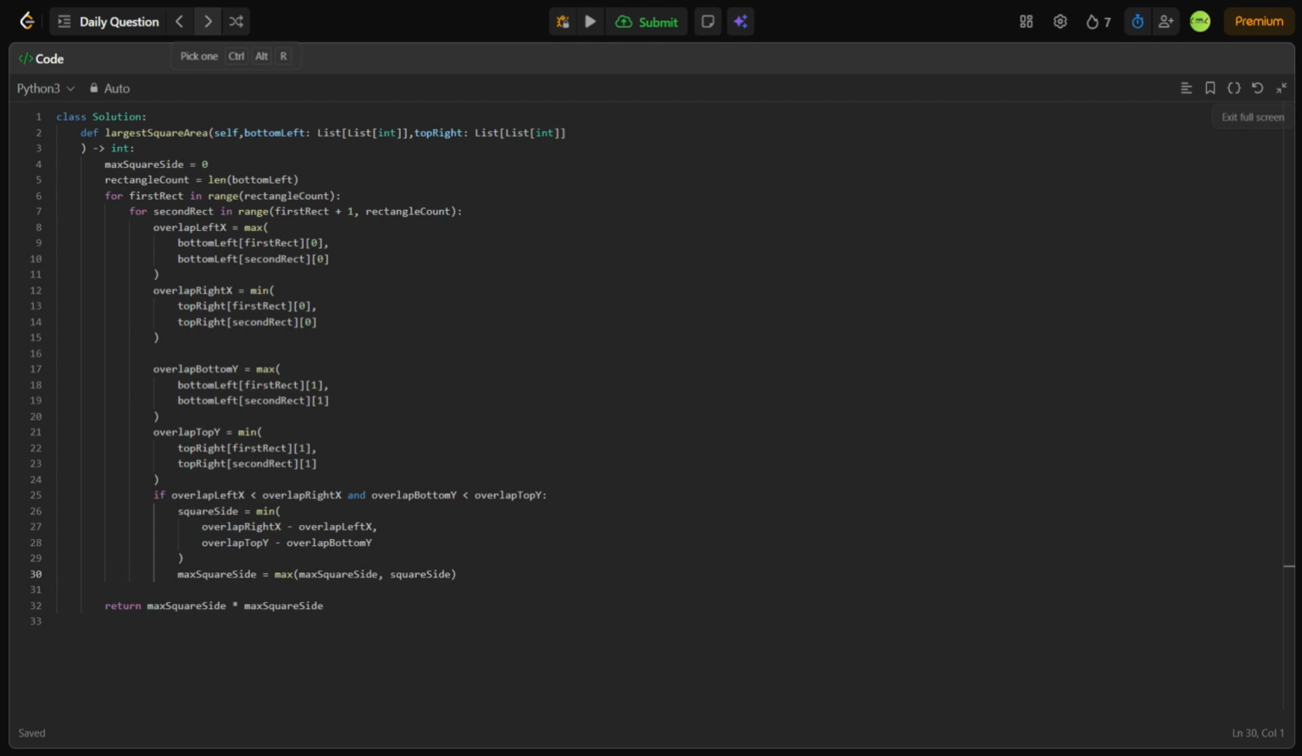Let's walk through this solution step by step. We are given 2 2D arrays, one for the bottom left coordinates of rectangles, and one for the top right coordinates. Our goal is to find the largest possible square that can fit inside the overlapping region of at least 2 rectangles. First, we initialize a variable called max_square_side. This will store the largest square side length we find so far. We also store the total number of rectangles, so we can compare them pair by pair.